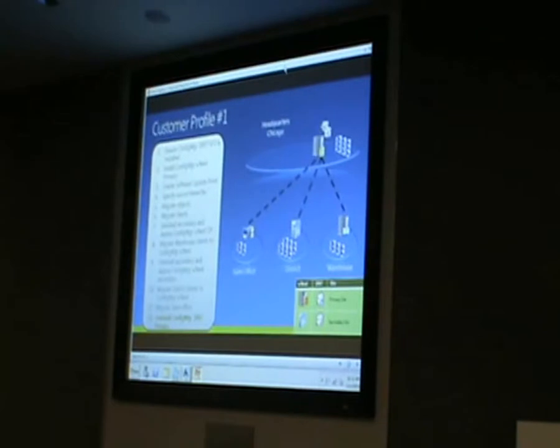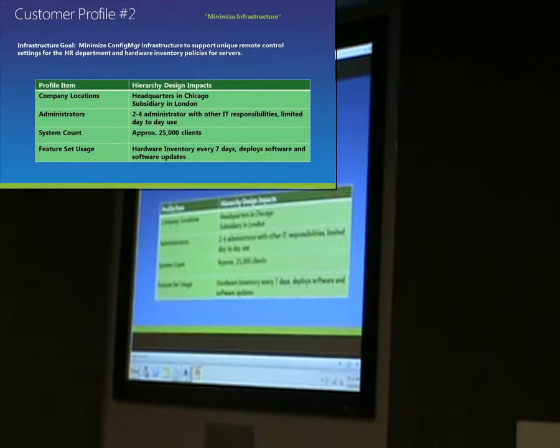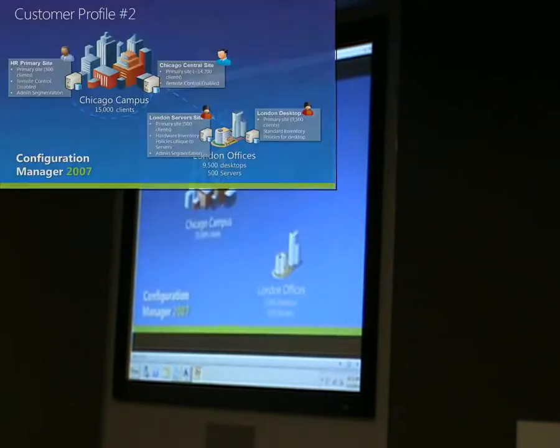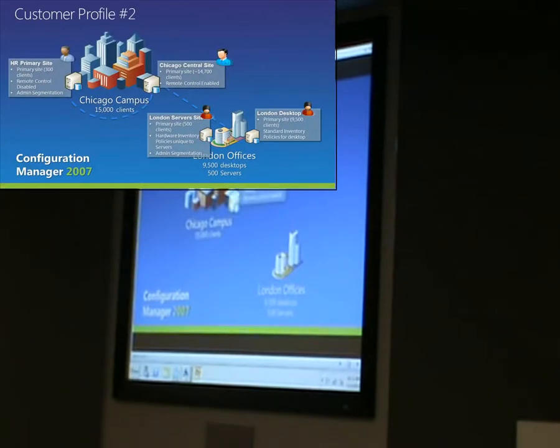Okay, the next one is a little more complicated. So profile 2, about 25,000 clients, and they have a headquarters in Chicago, a subsidiary here in London, 4 administrators doing different work, and use all the features. Now what they have here is a central site in Chicago with almost 15,000 clients, and remote control enabled. But they also have an HR group in Chicago that can't use remote control. They can't have remote control enabled because of client confidentiality. We want to make sure nobody can remotely control an HR box and get access to any employee data.